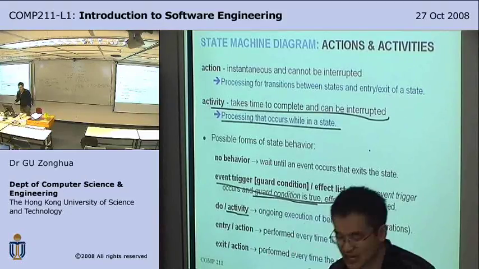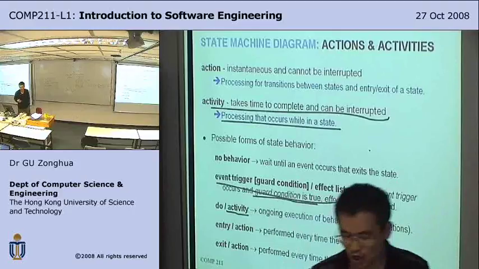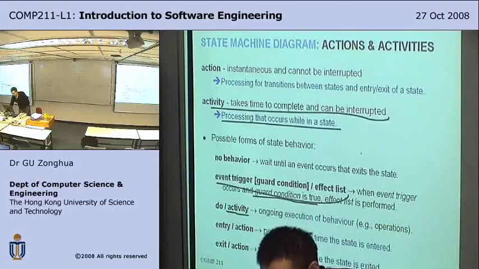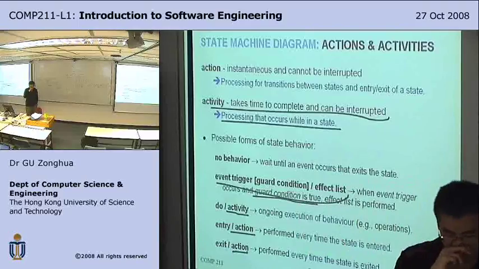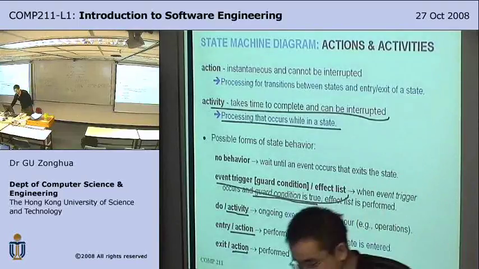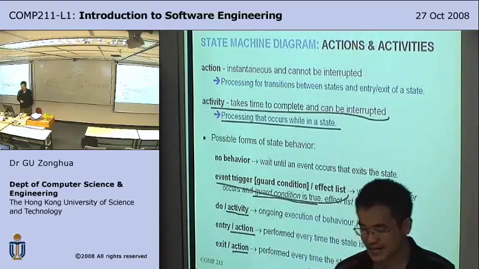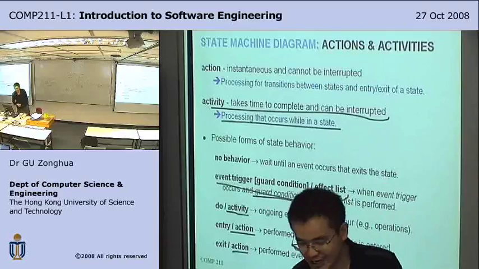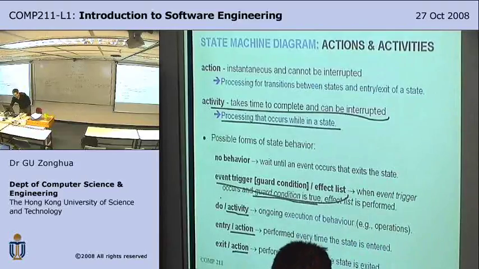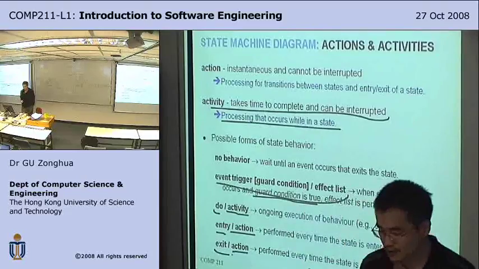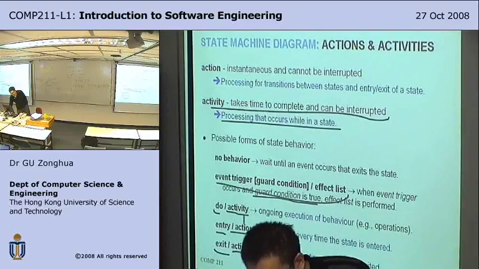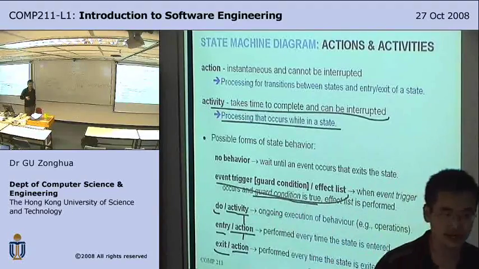And entry-exit actions. The slides online have a typo where they say entry-exit activities. I'll place an updated version of the slides. It should be actions. An entry action, written slash action, is performed every time the state is entered, and an exit action is performed every time the state is exited. The keywords entry and exit are UML keywords, and all the others, activity and actions, are typically a collection of operations.